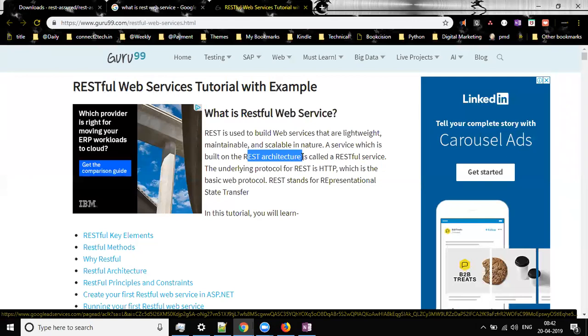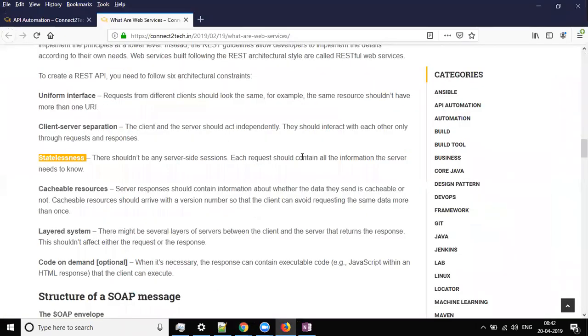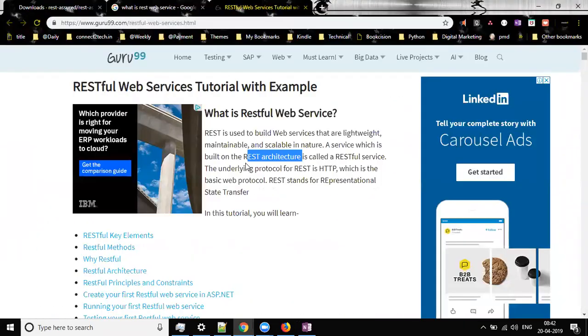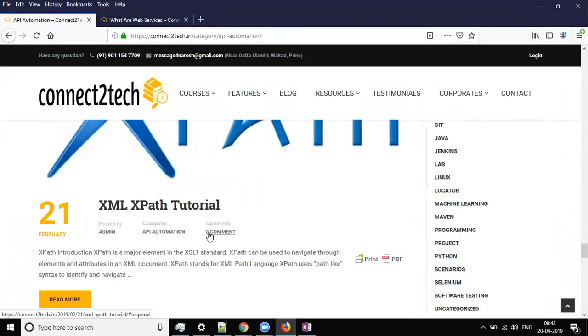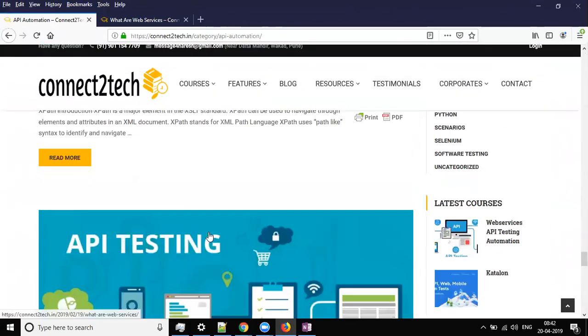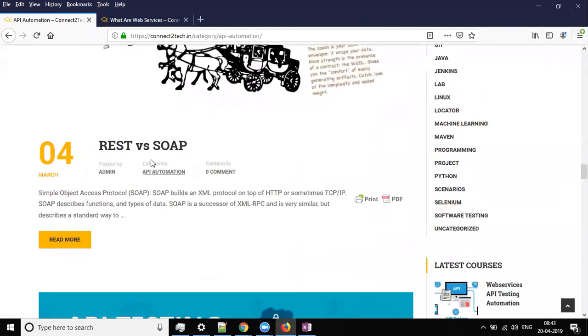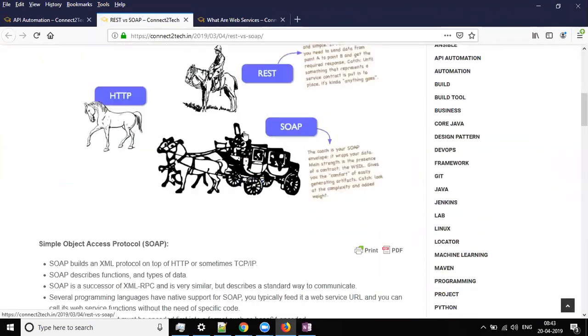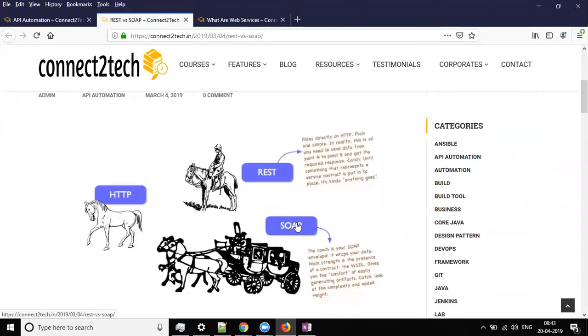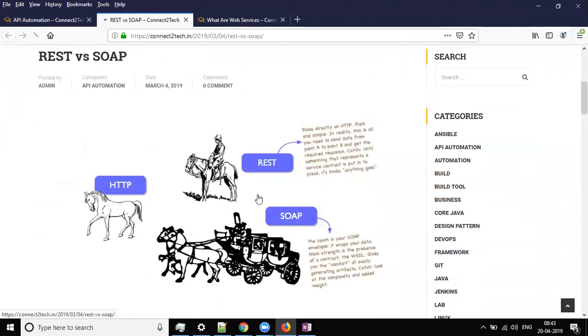So what are the architectural principles? I told you that when you comply with or follow these principles, rules, or guidelines, you tend to build a RESTful architecture. Now the underlying protocol of REST is HTTP, which is the basic web protocol. REST stands for representational state transfer. One good article on my website you can read is what are web services. I am not sure if I have taken you through this one, but if not, here is a quick distinction between REST and SOAP. This diagram is a really nice diagram I found somewhere on the internet, and so I have put it here, if you will see, right?